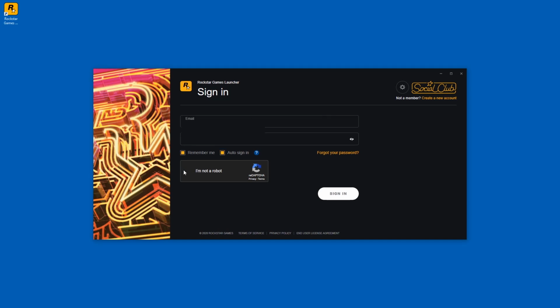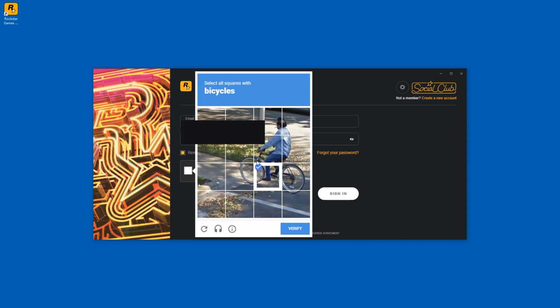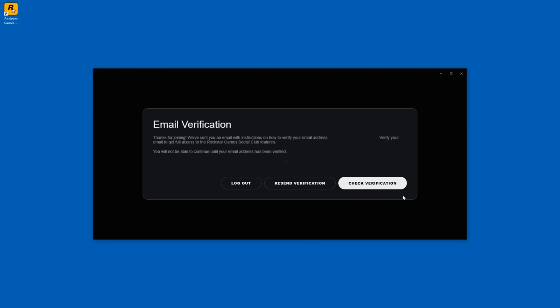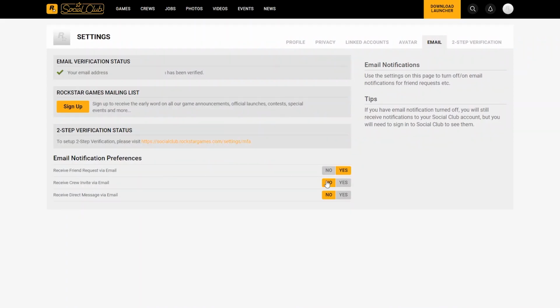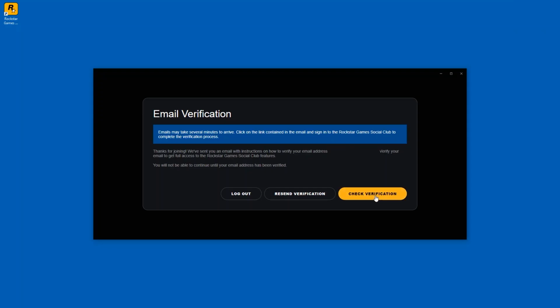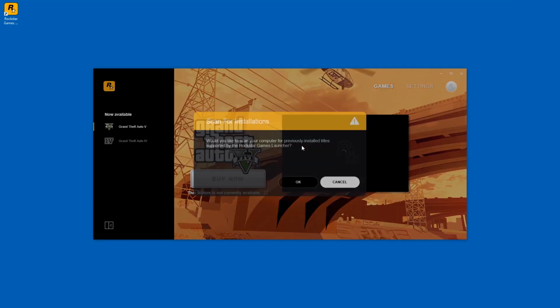Okay, great. Let's do the captcha again. Now I have to click the verification email link. Receive crew invites? No. Receive friend invites per email? No. Sign up to the mailing list? No. All right, let's check, and it's done.